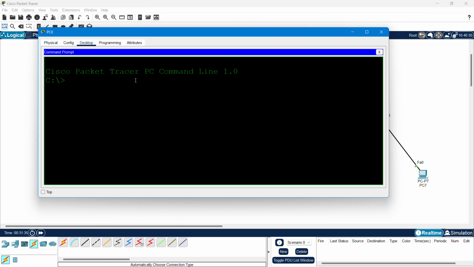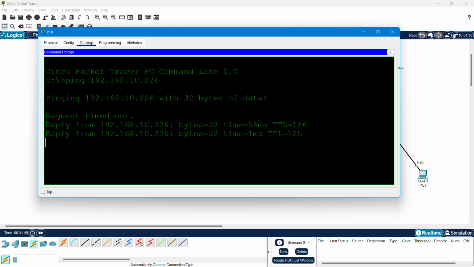If it fails, we have to troubleshoot. Okay, if we do ping 192.168.10.226 and hit enter, am I able to ping that PC? If yes, we are good. If no, we need to troubleshoot.